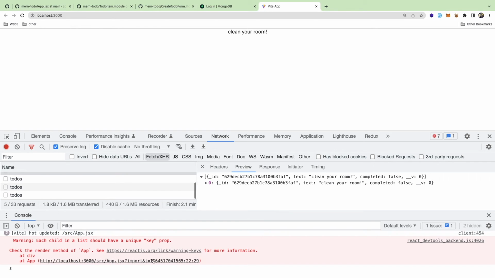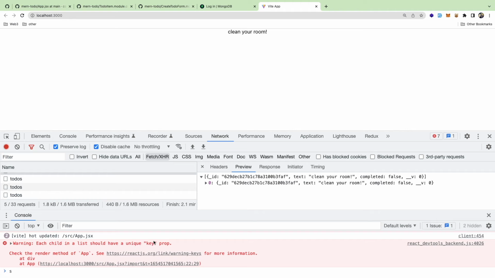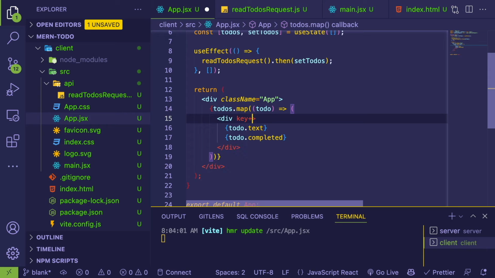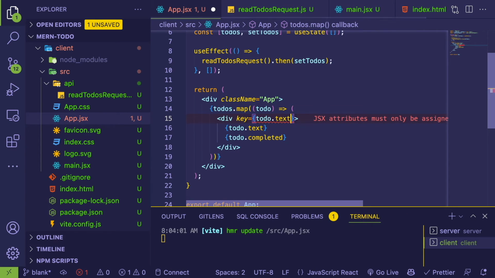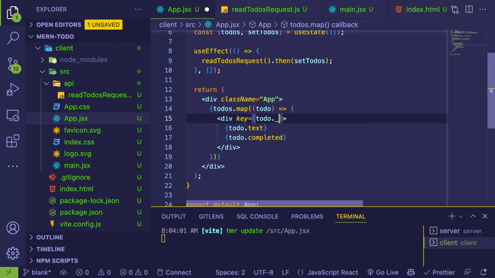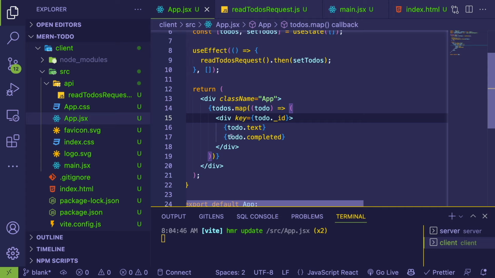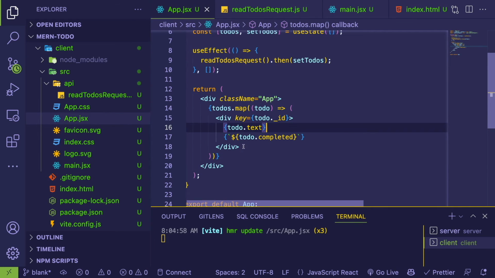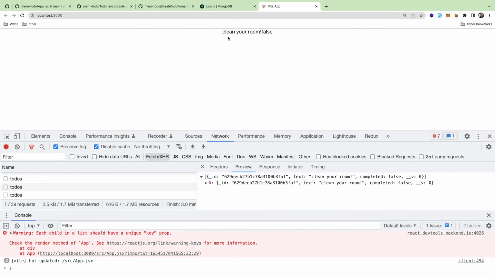Now, sometimes when you do that, you'll get warnings saying that every child should have a unique key property. So let's go back and make sure this div has a key here. I'm going to say todo.text. This is probably not the best approach; you would actually want to use todo.id. So let's do that. Another thing you might have seen is that completed was not printing out to the page, because sometimes with Booleans in JSX you need to interpolate it like this. But we're going to refactor all of this later into another child component, so don't worry too much about the approach. All right, so notice here we have clean your room and false.